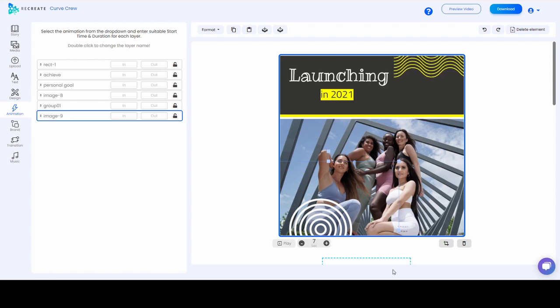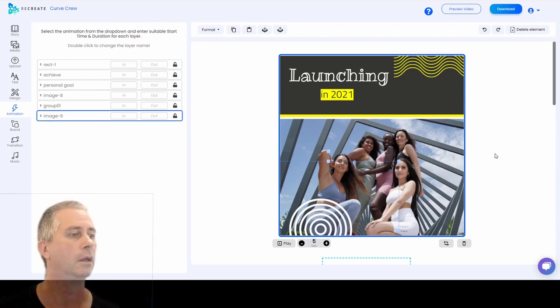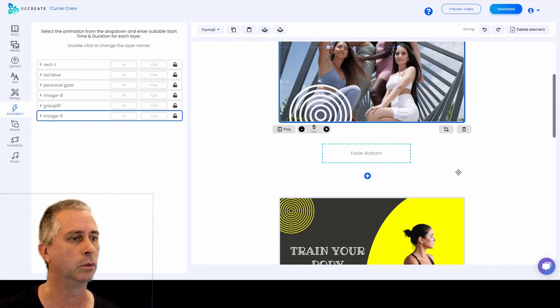Fabulous. 7 might be a bit long. Might just make it down to 5. And you can test that out as you go through, you'll see what it feels like.